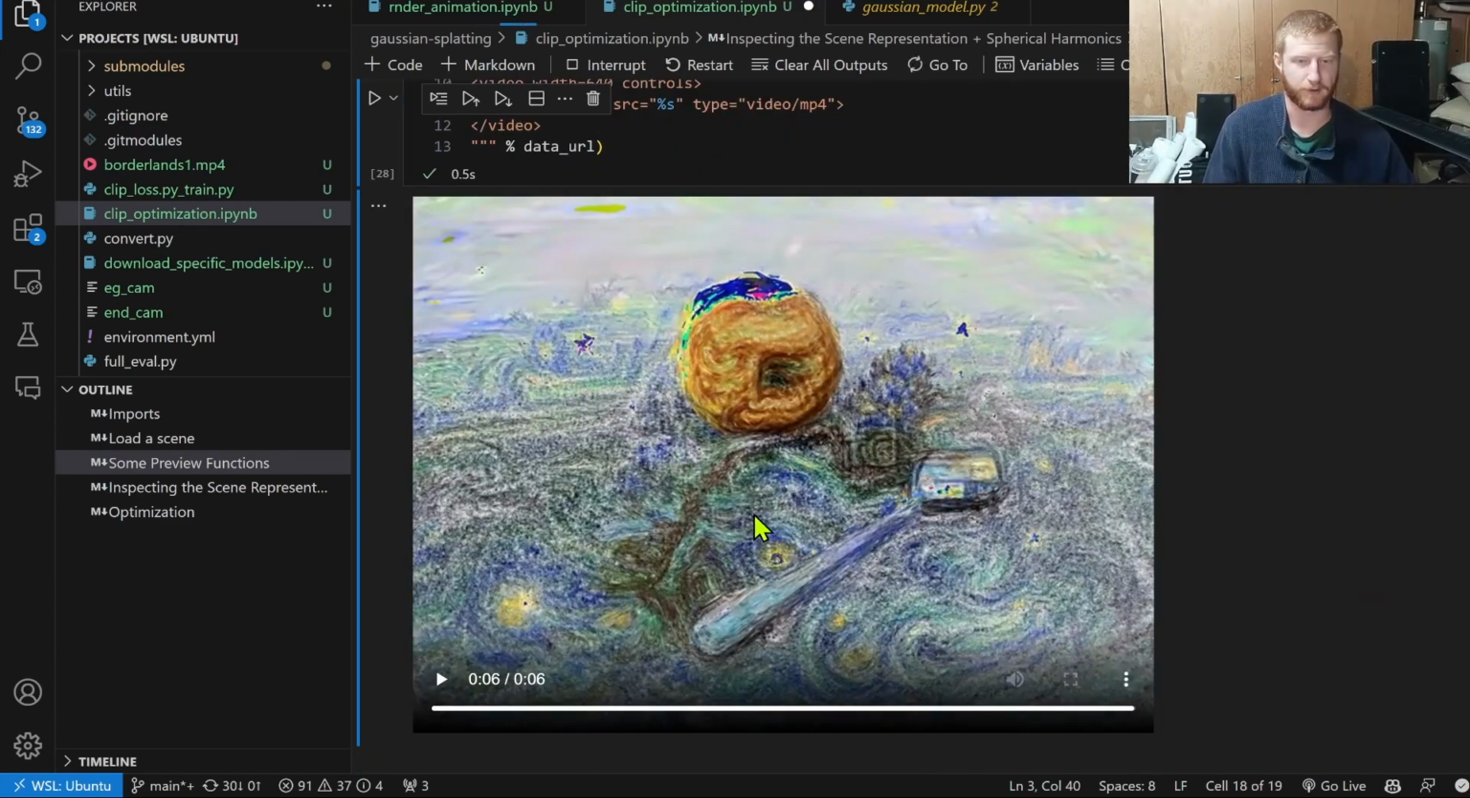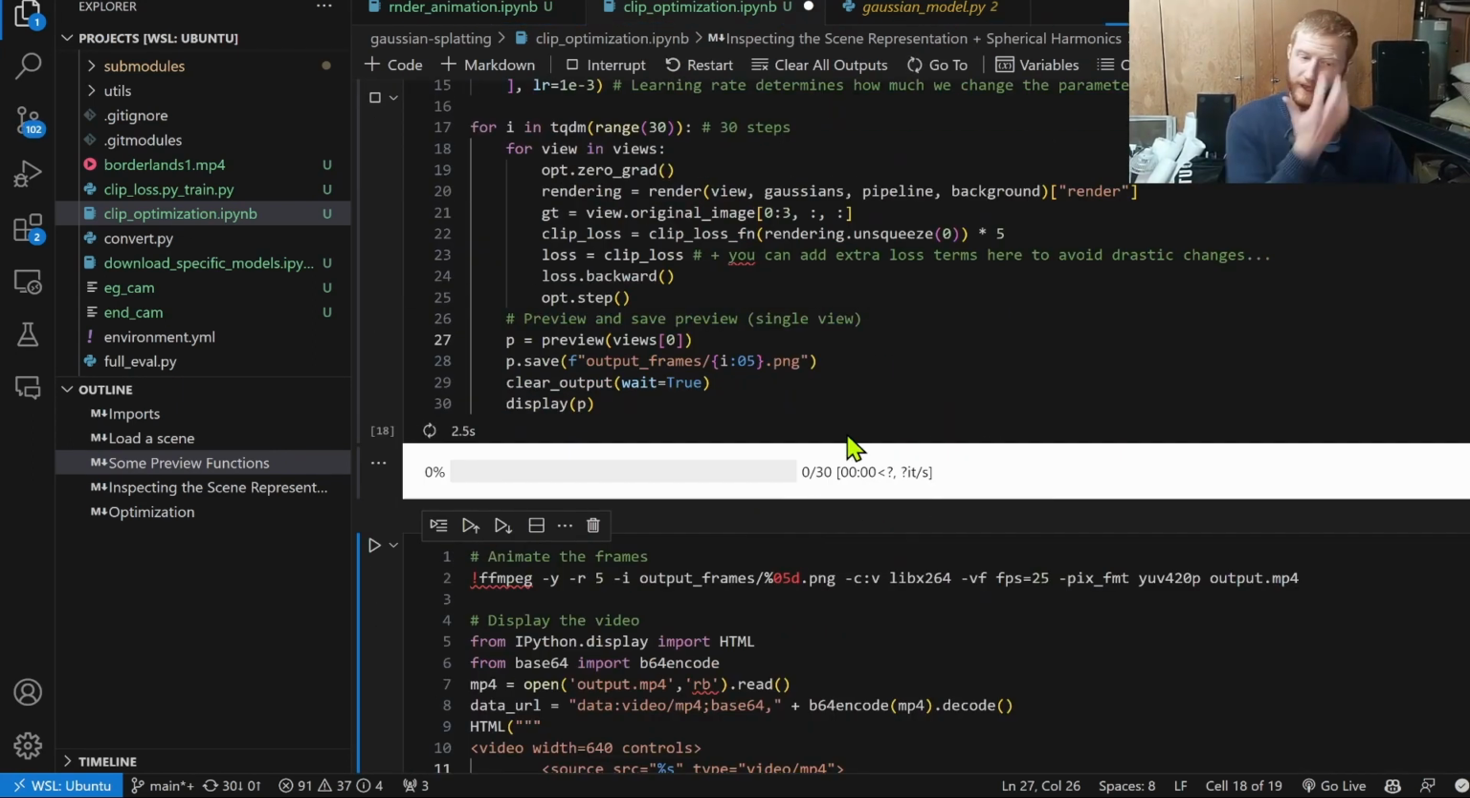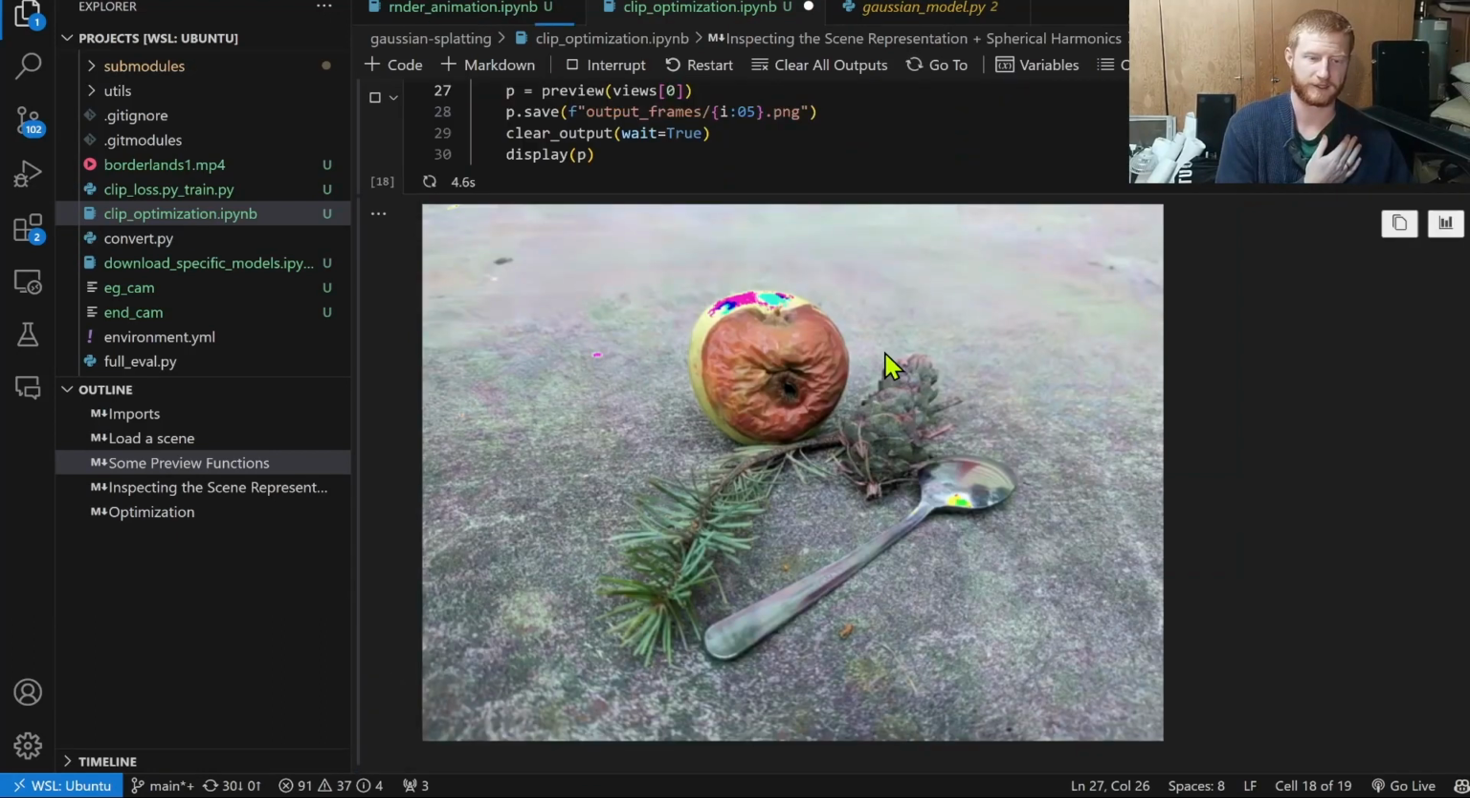But to make this even more dramatic, we're just going to update this and watch as it slowly starts from the base scene. And every time it's doing this, it's calculating the loss, it's finding the gradients. In other words, how do I change the colors of these Gaussians to better match this text description of a red and green child's painting? And so this takes a little while.